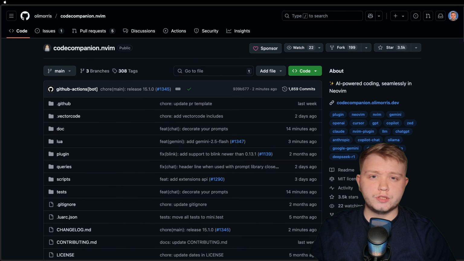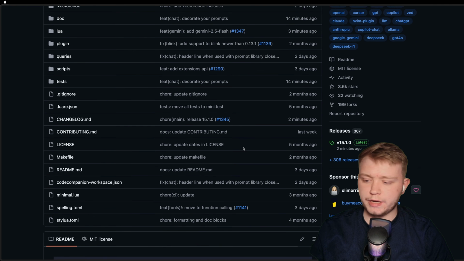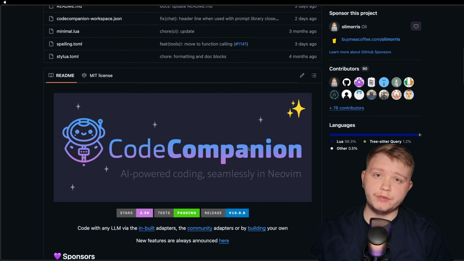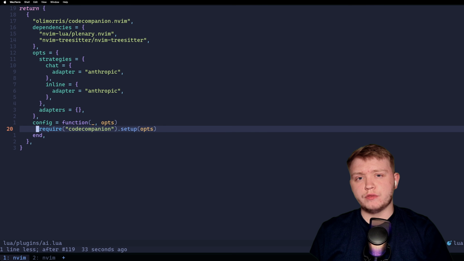Okay, so first things first, we're going to be using a plugin called Code Companion. Now, Code Companion has got loads of features built into it. I'm just going to demo a few bits at a time and we'll build out our config. Okay, so this is the default config setting up.